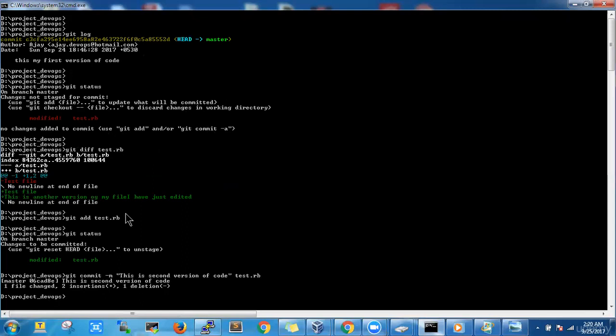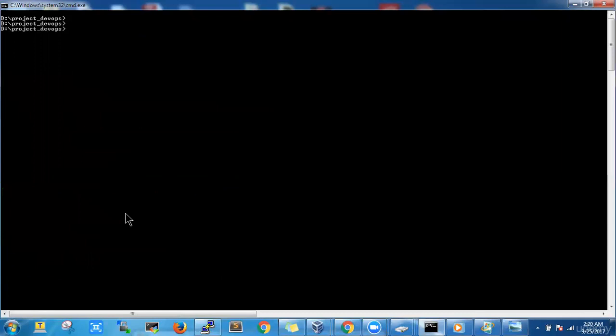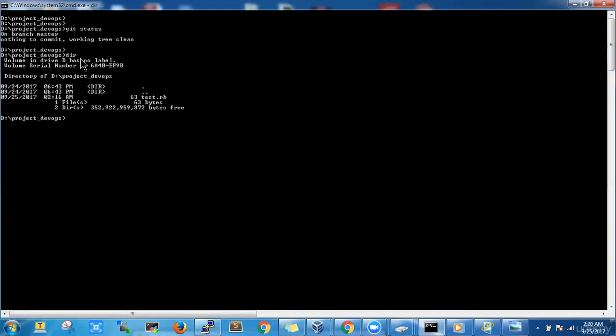Now we'll run the command git status. Here we see nothing to commit. That means whatever we have in our working directory is already committed. So the changes or modification we made in test.rb are already committed to the local repository.